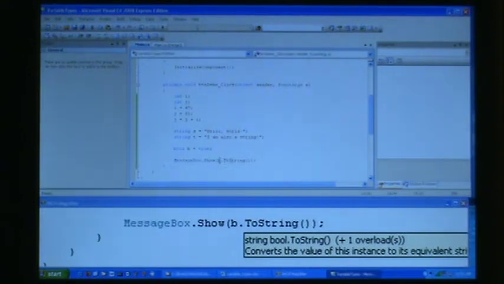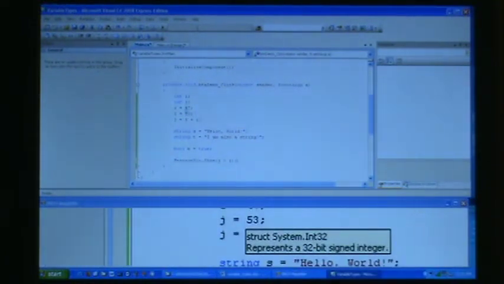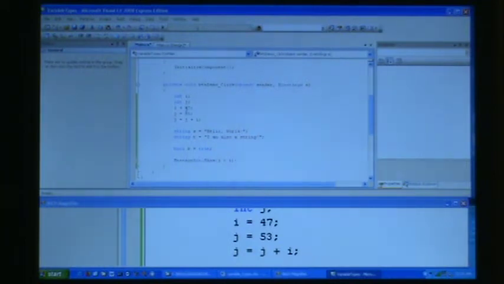Now let me also show you, this is a little bit more advanced, let's replace the statement inside the show with this: J greater than I. Now remember, from up here, I was 47, J was 53, and then J becomes 47 plus 53, which is 100. So J is 100 and I is 47.